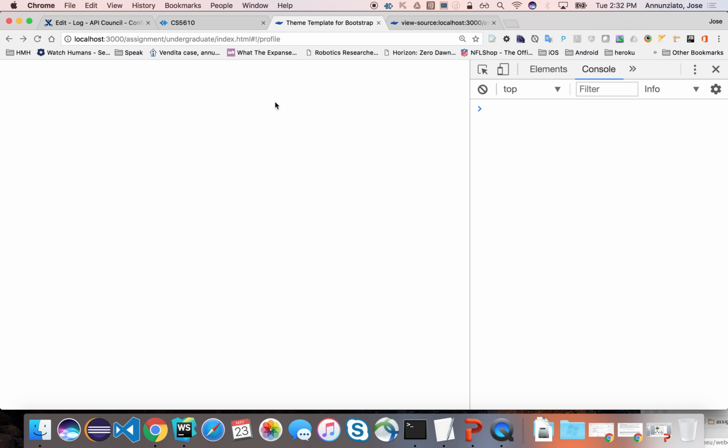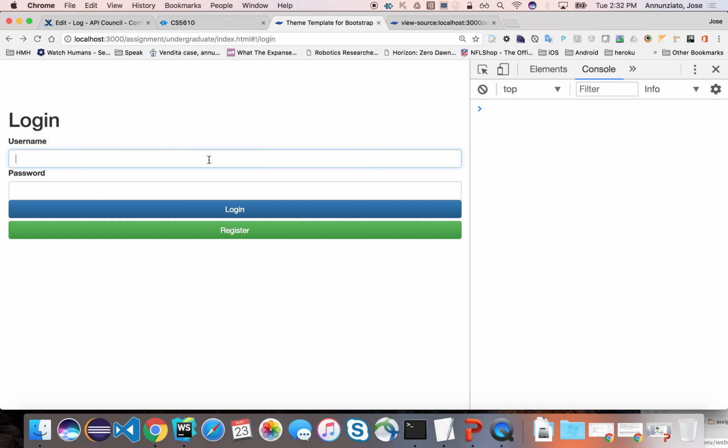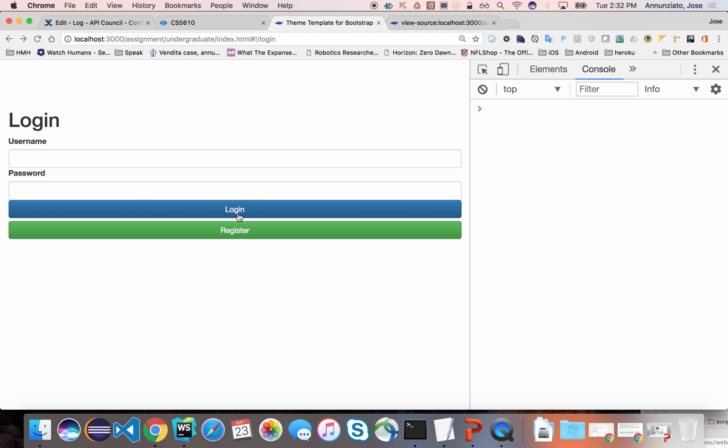Let's go back to the login page. If I refresh and I log in as Bob, notice that it's broken now because there's nothing mapped to /profile. It's actually waiting for /profile followed by some ID. So let's fix that on the login page.